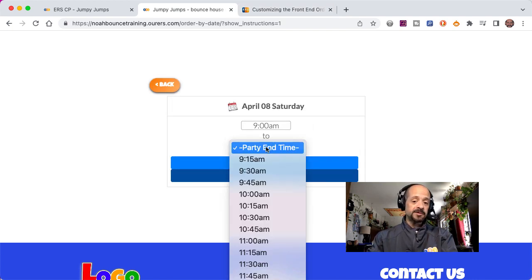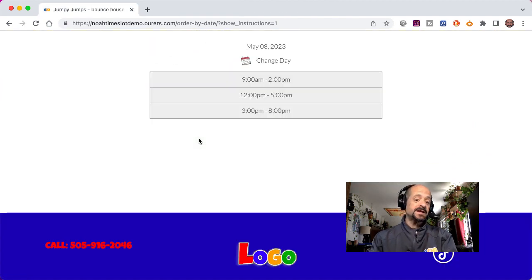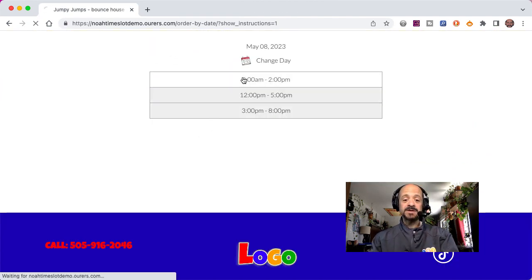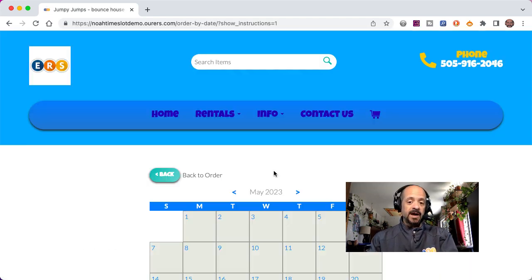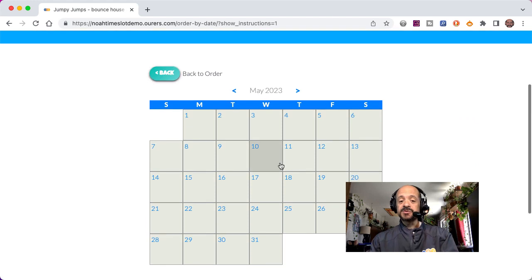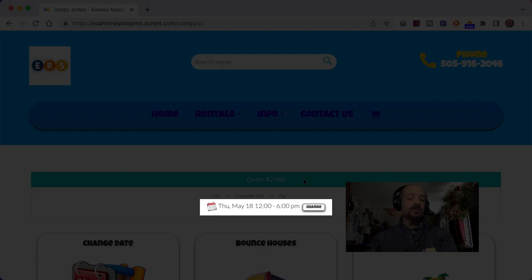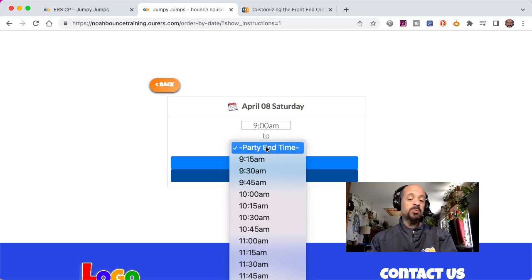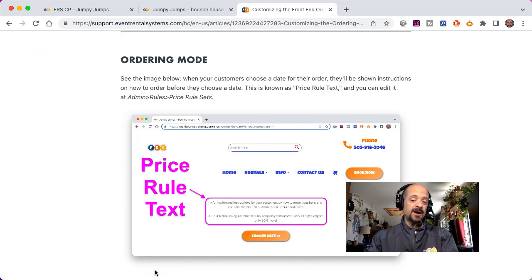Now, some people prefer time slots. So for example, maybe you have a morning time slot and a midday time slot and an afternoon time slot. And maybe you even have different time slots for different days of the week. And some people actually prefer their customers just to pick a date, and so that the system can automate the time frame under the hood based on the date or day of the week that the customer chose. We can support all of that, so please feel free to consult the ordering mode chapter in that article.